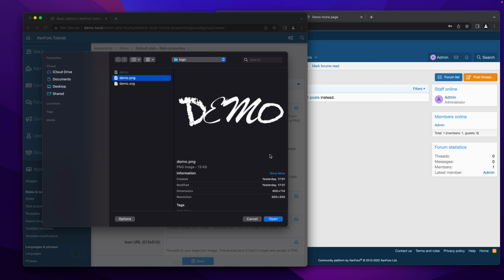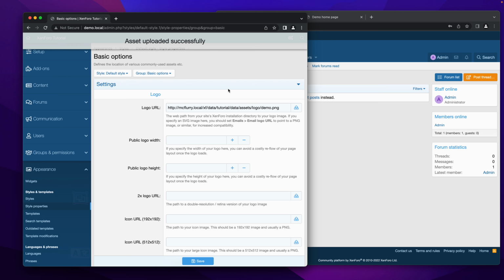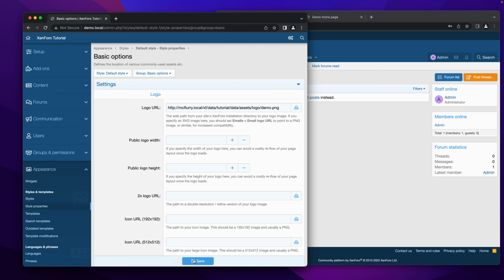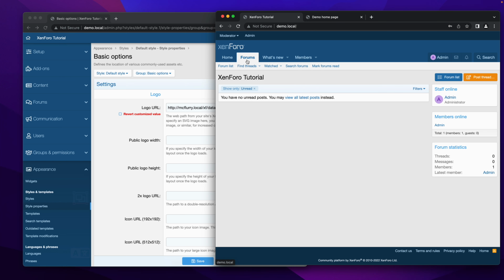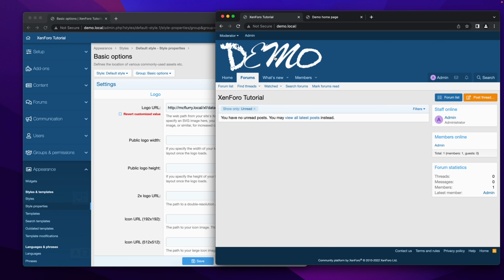But I want something bigger than is needed, because for users with high resolution, high density screens, they're going to see pixelation unless you have a sufficiently high resolution image. So I'm going to use something about that big, and we'll see how to deal with that in just a moment. I'll hit OK on that, and it's uploaded. And if I hit save and go and refresh the front page, then the logo is in place.